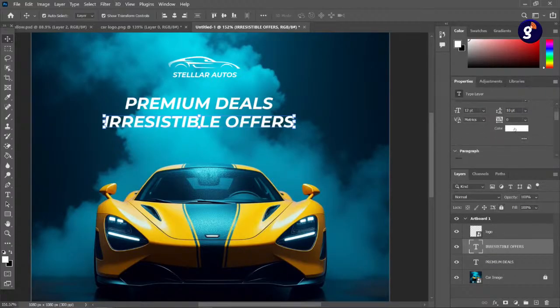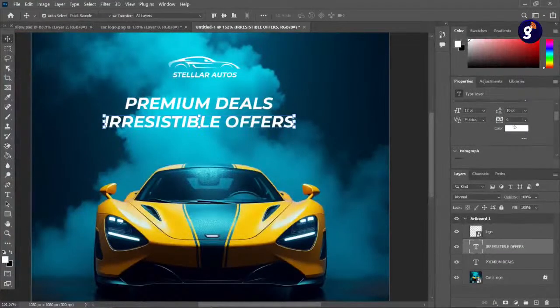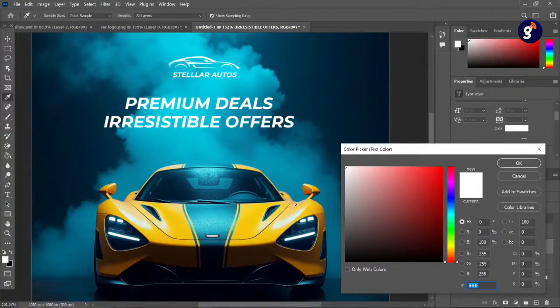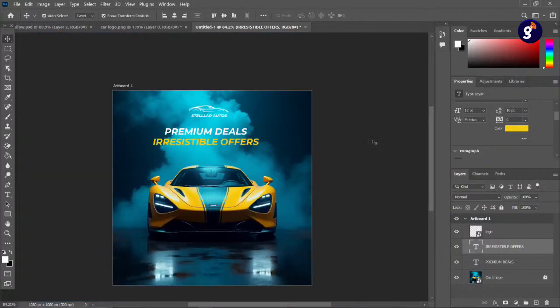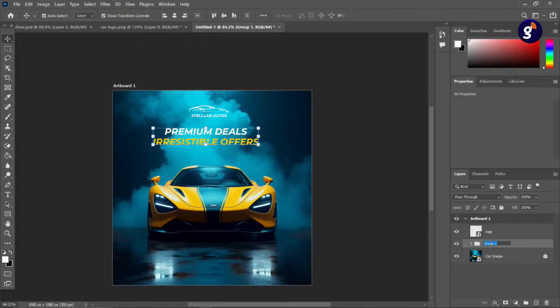So I'm going to come to my layer option right here. I'm going to go to my properties panel, sorry. Then I'm going to click the color option and select, with my eyedropper, any part of the car I want to use. Okay, the yellow is fine, right? Now I'm going to group this. I'm going to call it main caption or caption.